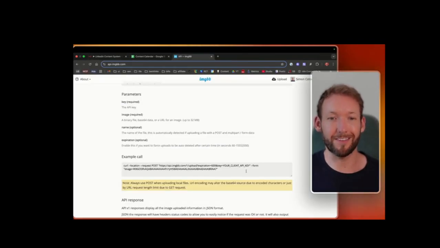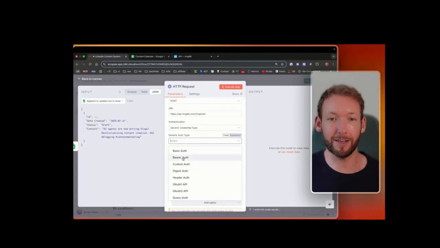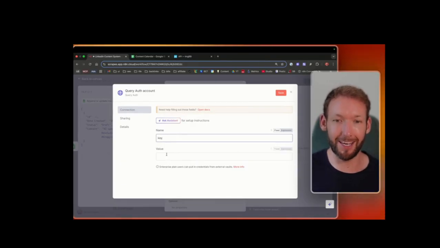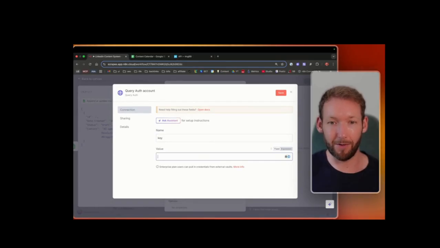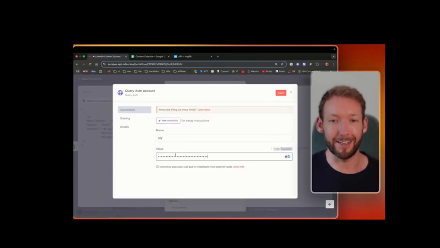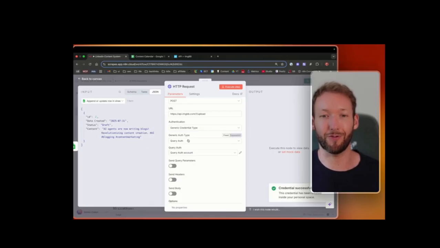And in fact, I can see from this, it's a query credential type. So generic, and then the query auth. And then inside here, we're going to create a new credential. We're going to call it key. And then we're going to go back to ImageBB, copy our API key and paste it in here. It's not going to give us a success message because we need to try it out.